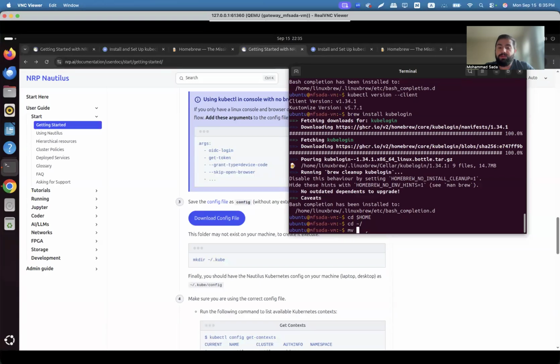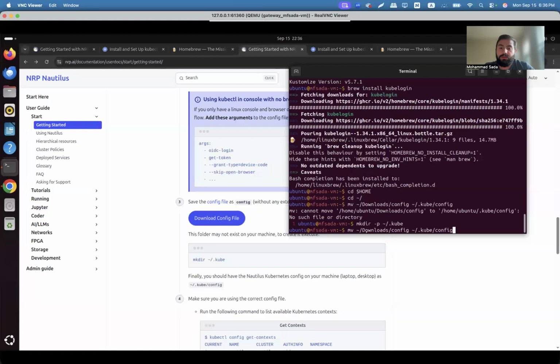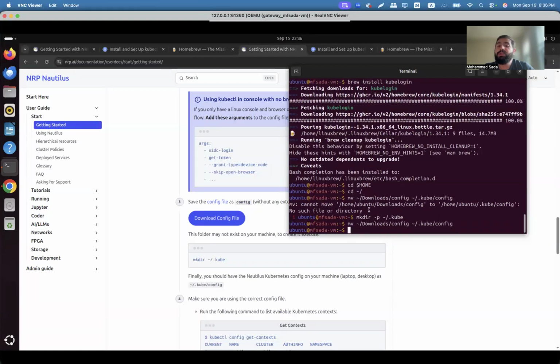And if I want to move my config file, for me, it's in my downloads, it's called config. I'm going to move it to my ~/.kube and make sure I call it config and not something else. And first thing, also make sure you have the .kube directory so it doesn't complain. Now you can see here, it showed me an error because I don't have the directory /home/ubuntu/.kube. This is my username here. So it's the same thing as ~/.kube.